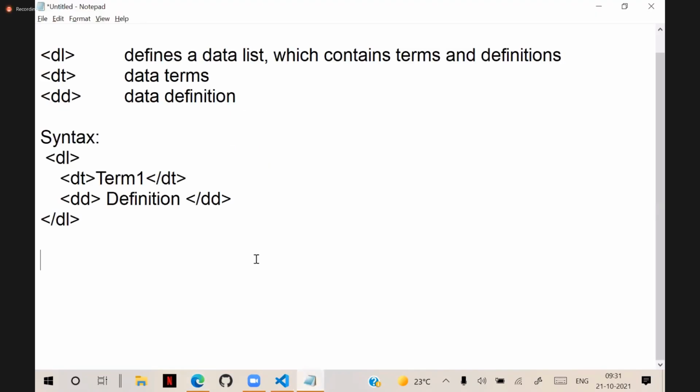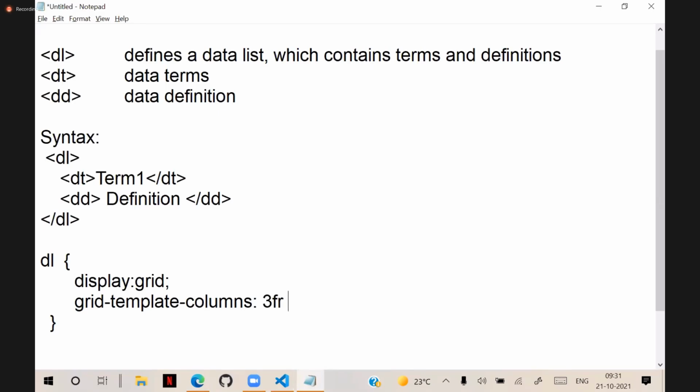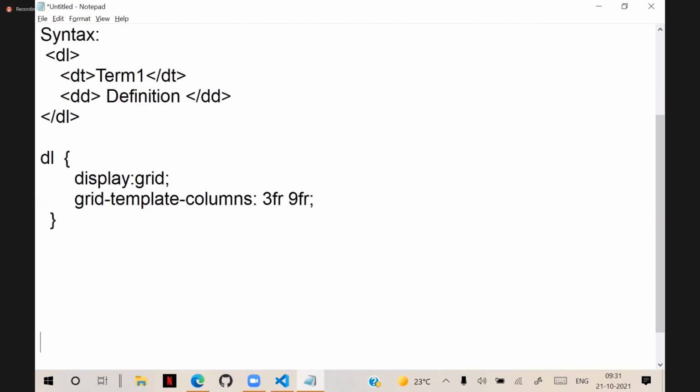How can we display that? Just apply a style. For the data list, we can configure the style. Here we are defining display as grid, and we are using another option, grid template columns. How many fractions? 3 fractions and 9 fractions. That is how we need to configure. So arranging of content depends on the requirements, and you can easily manage with your general basic CSS. So these are terms and definitions.